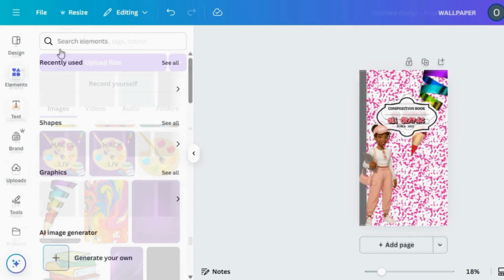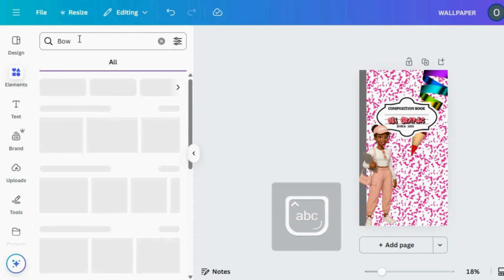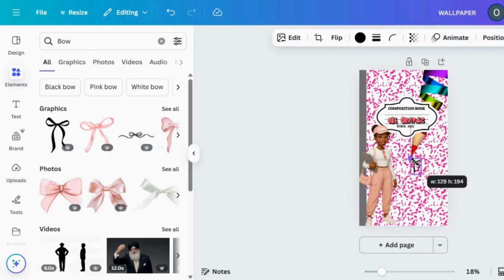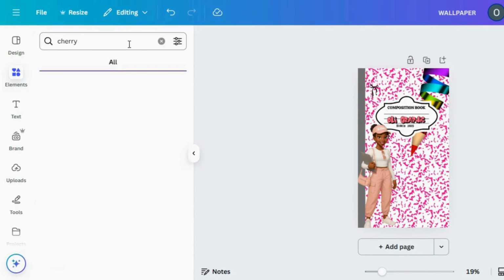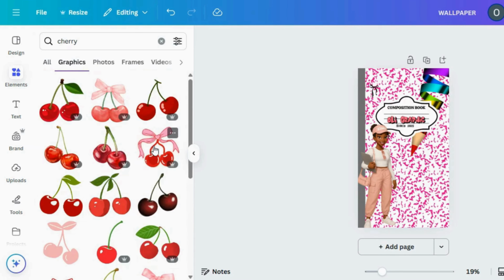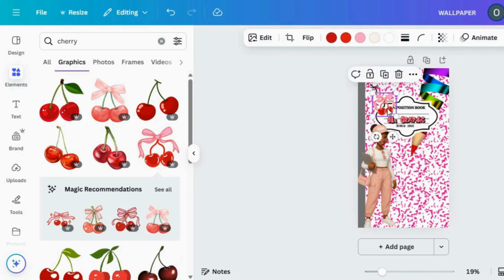Okay, that's how it looks. And I went back to elements, and I searched for bow. I selected the first one that I saw and sized it to fit. I searched for cherry. Okay, and I selected that one there, size it to fit, and put it to the left side.